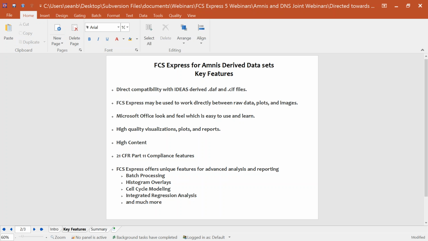So what we're going to do today in FCS Express is show you how to work with the CIF and DAF files, how you can load them up and how you can work with them in some basic plots in FCS Express. We're then going to show you a few examples. We're going to go over working with cell cycle modeling in FCS Express, again, just a kind of brief example, as well as working with regression and the integrated regression analysis tools and batch processing through a series of data files.